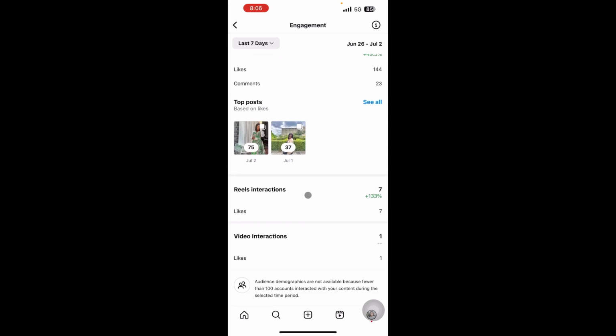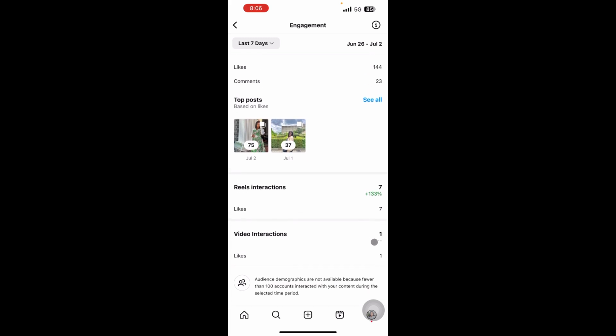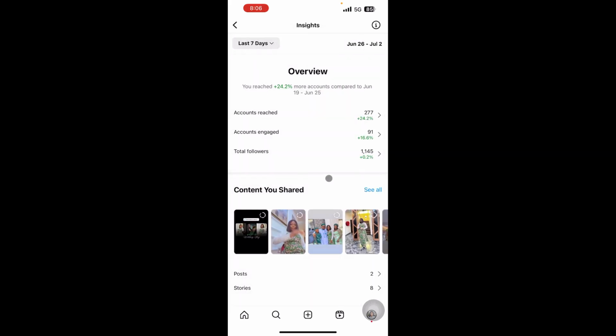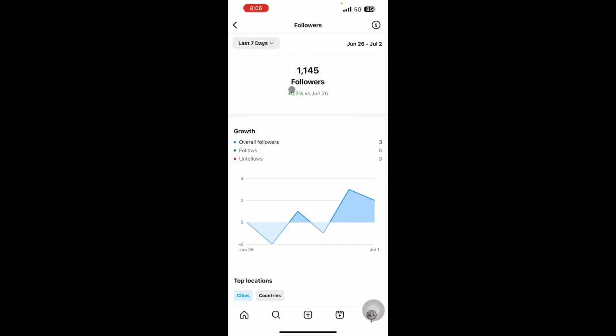And also the reels, this is the interaction for the reels, this is the interaction for the videos and likes, right? And you can also customize the date here for the engagement. Then if I go to followers, I also see the total number of followers. Under here you see the overall followers again in the last 7 days, which is 3.